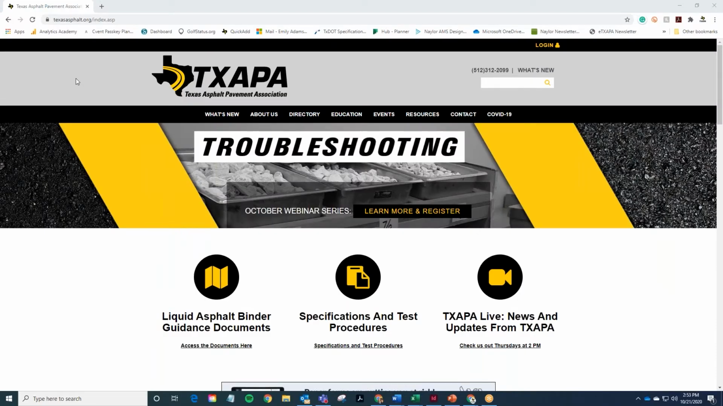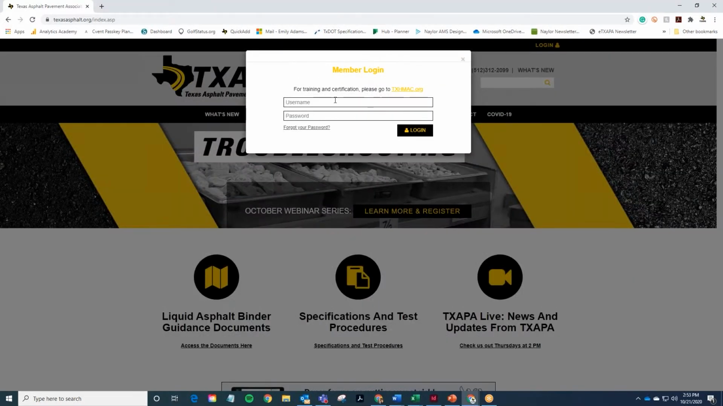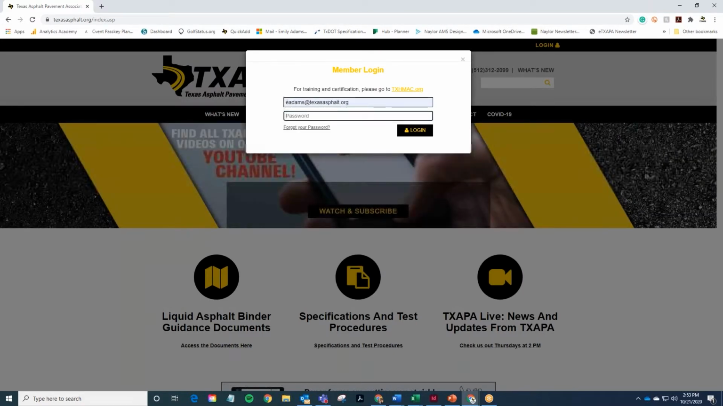Log into TexasAsphalt.org. Navigate to the top right-hand corner of your browser window and hit the Login button. Enter the email address associated with your TXAPA membership and your unique password.